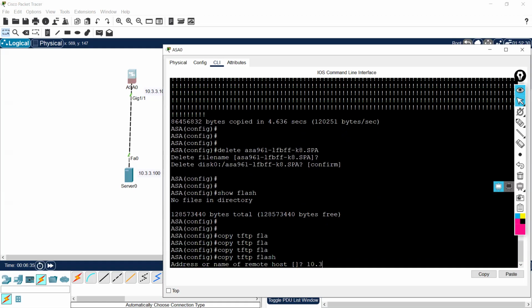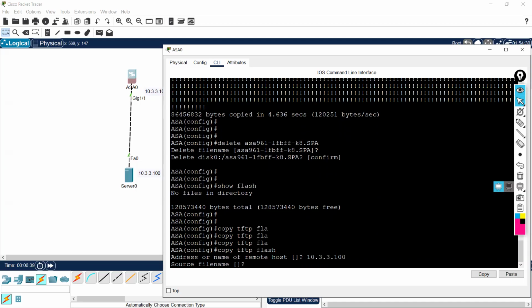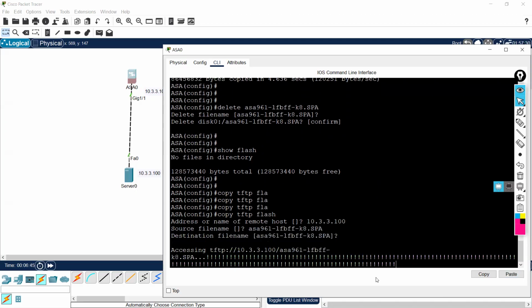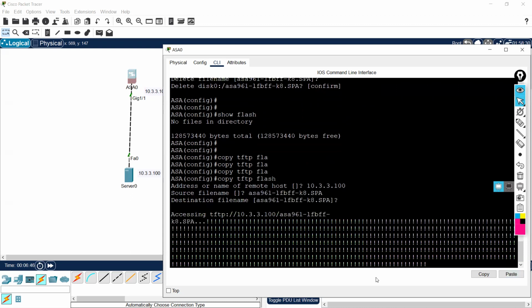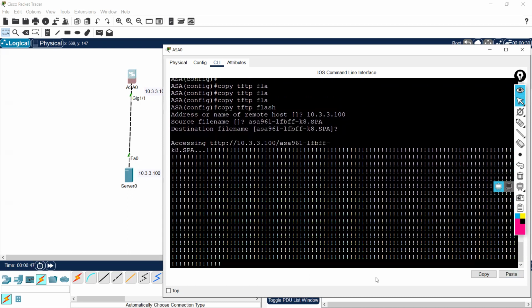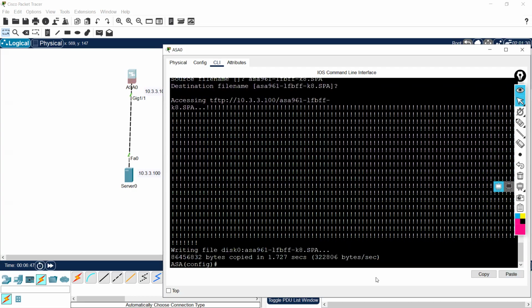Address or name of remote host: 10.3.3.100 is the server IP address. What is the file you want to copy from there? This is the file I want to copy. Destination file name, this, yes, and it is restoring. So this is the OS only, right? This is the ASA operating system only. The one we are copying right now, this ASA 961, is the operating system backup and restore.